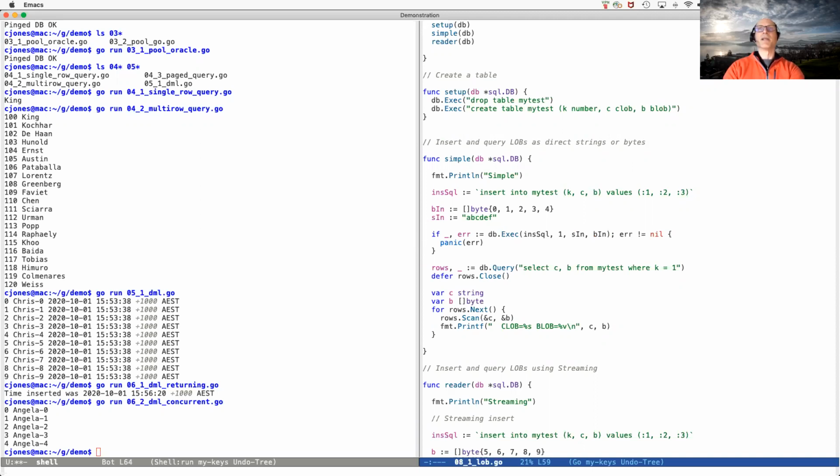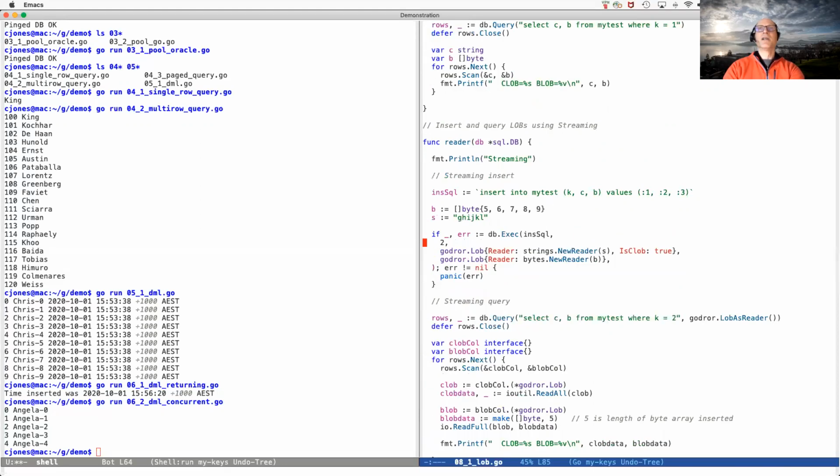And then query comes back again, just straight bytes, and we just scan them back as string or byte. So that's really, really fast. The alternative is this whole reader interface, which you would only use if you're streaming videos and things like that.